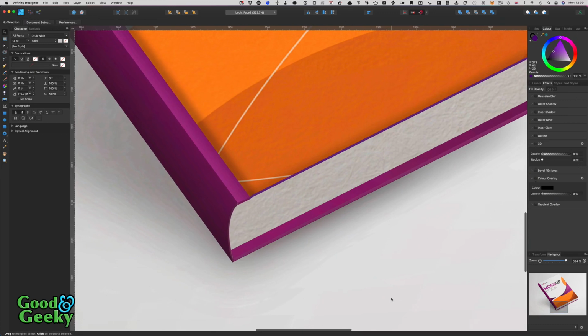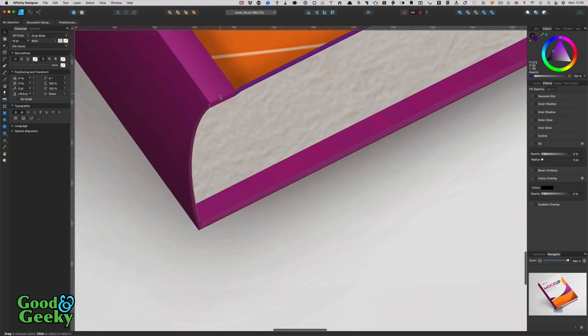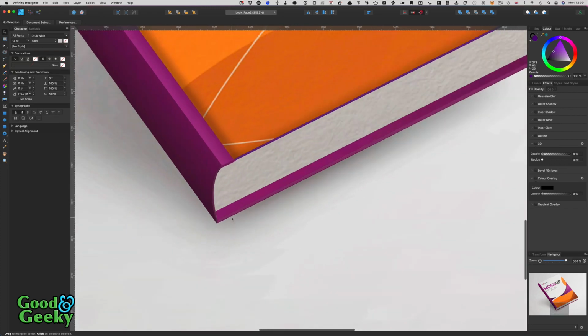And then also what I did is I got into this area here in the corner on the edge of the book, and I put in some extra bits here just to give depth to the cardboard of the book, the cover of the book. It was just looking too thin and it just wasn't working for me.